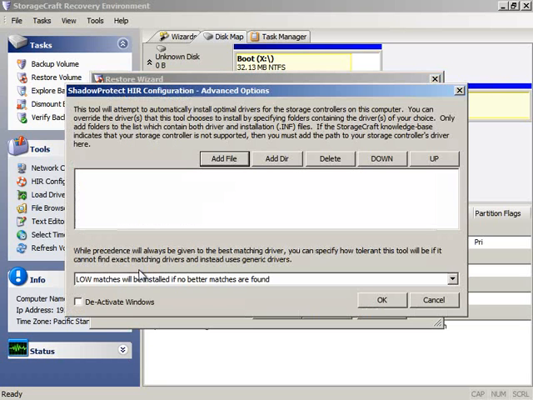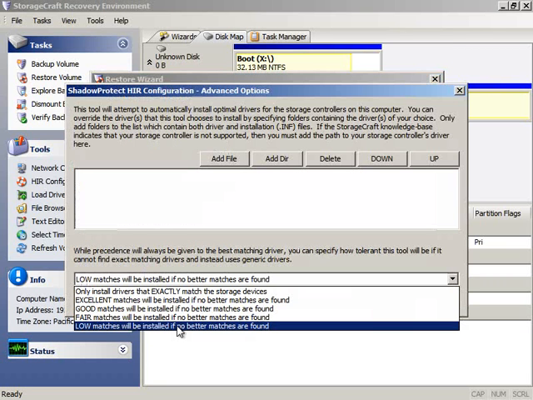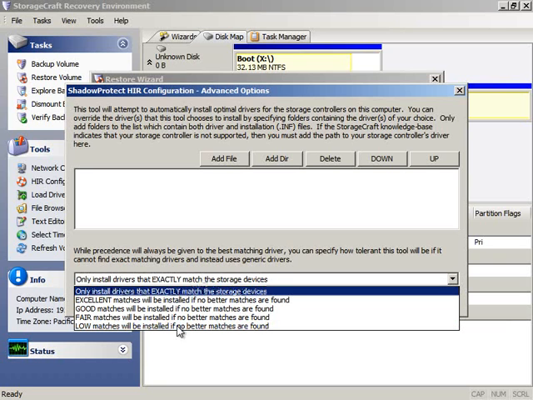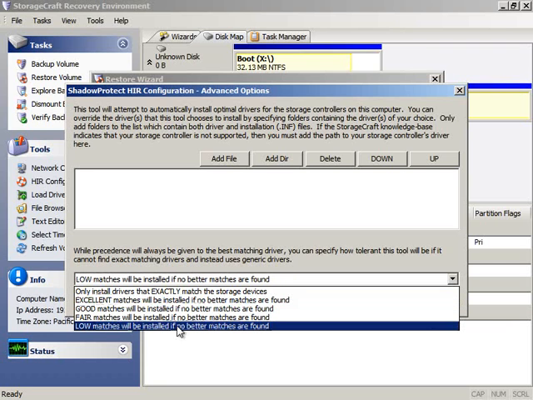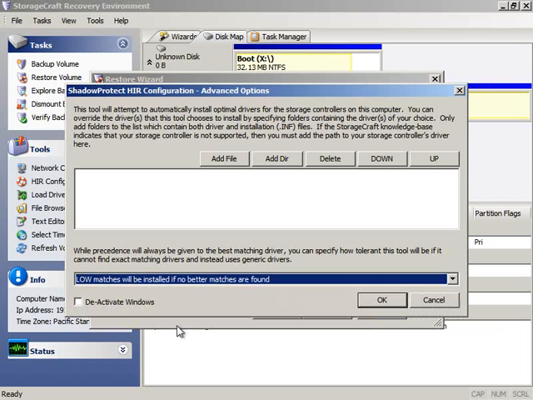Let's take a look at the advanced options here. By default, low matches will be used on the drivers if better ones are not found. I always recommend leaving this on low because if we have the exact drivers, we'll use them. If not, we're going to use the next best match. In this case, your goal is to boot this machine as fast as possible to restore business continuity and get it up and running. So again, let ShadowProtect do its job, picking the best drivers.